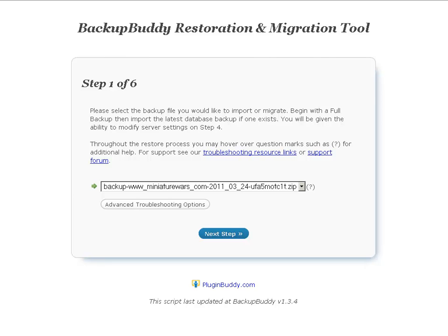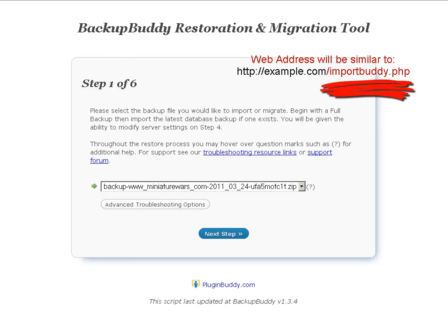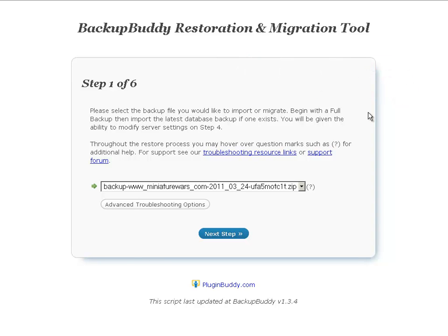Once your files are uploaded, you need to go to the root of your website and then add in the page importbuddy.php. If things are set up properly, you'll get a page that looks like this. Here in the center, you'll have a drop-down box listing all of the backups that you might have on your site that are available to you.